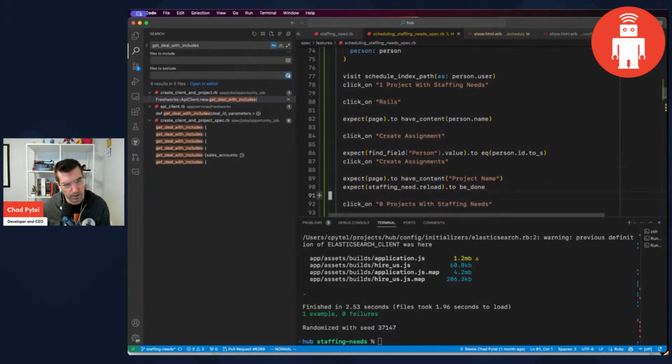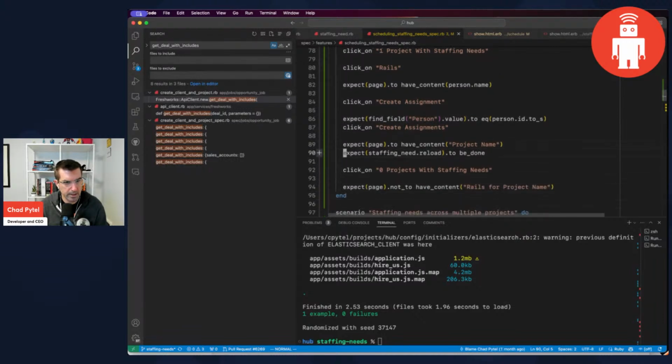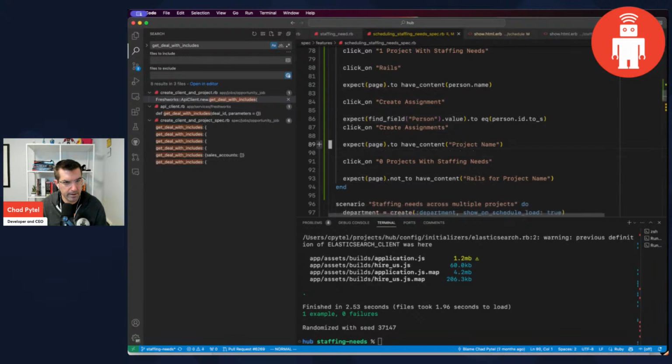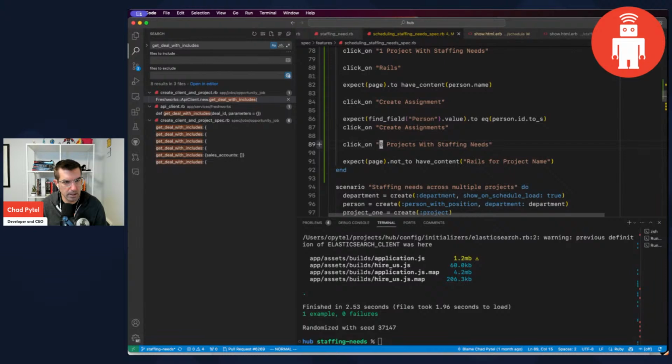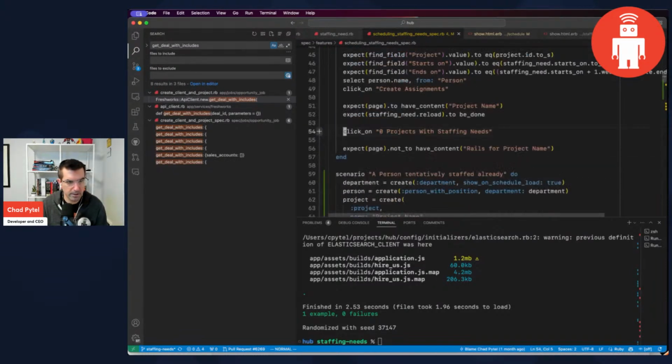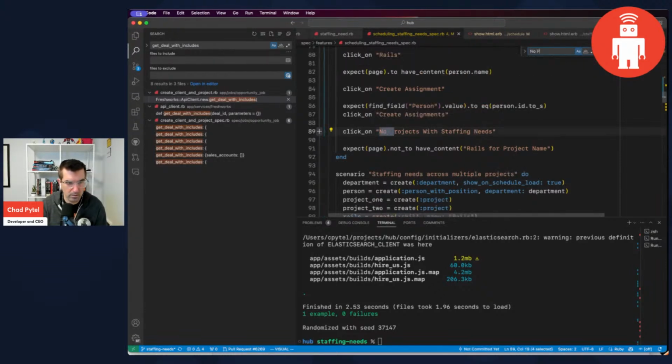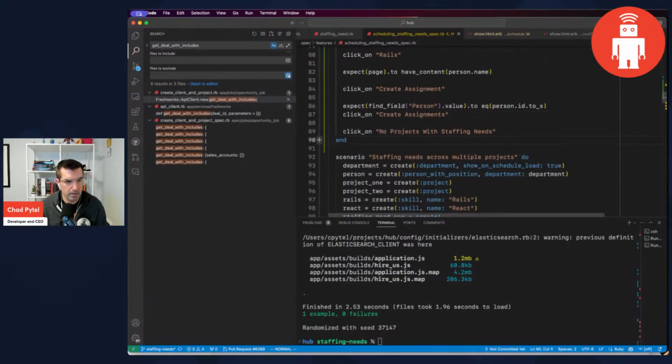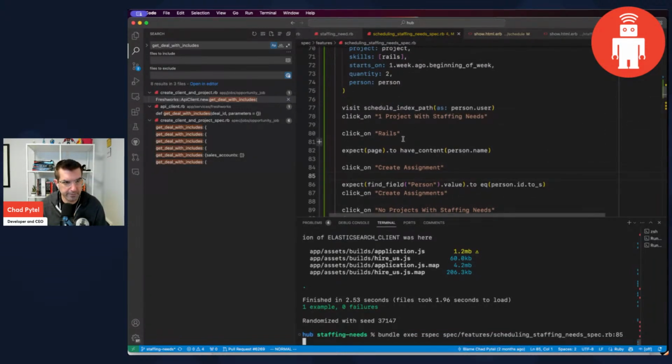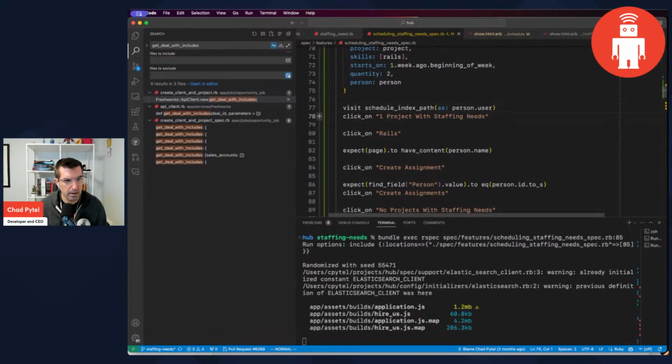And then when we create the assignments, then staffing, this doesn't matter. Cool. And we should see no projects with staffing needs, 0 projects. Awesome. Okay, so let's run these specs. It's going to fail. I predict it's going to fail.